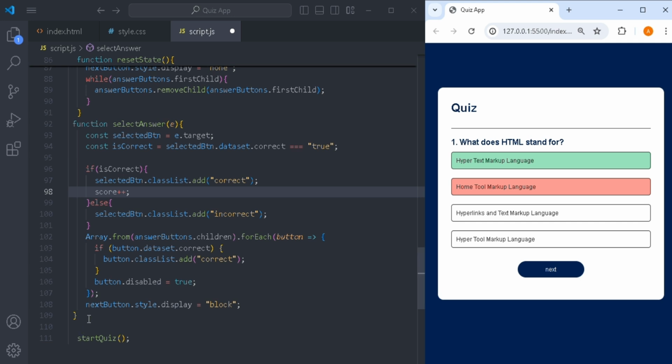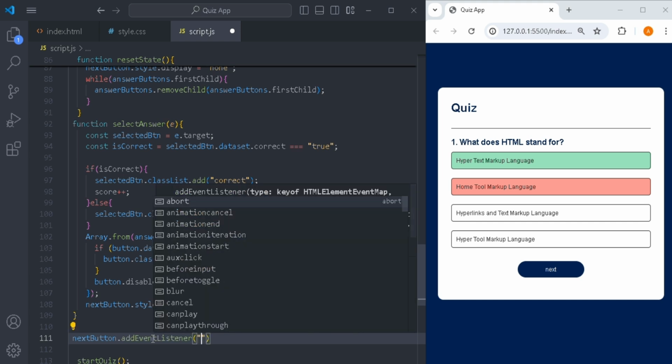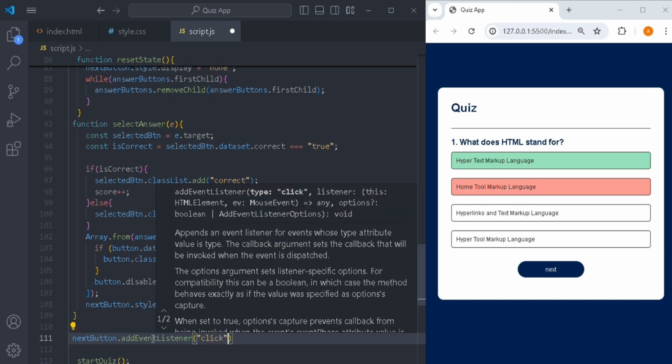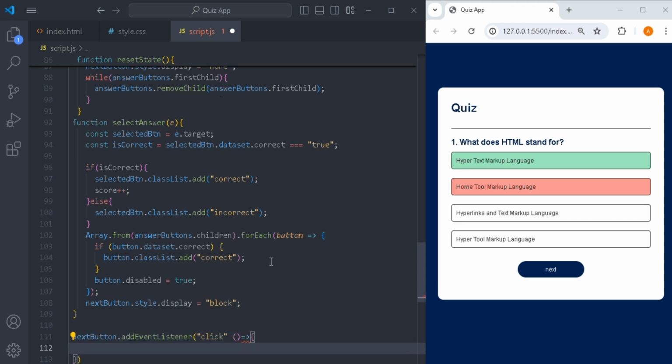So for that, let's come here just over our start quiz at the end. Here we will define our next button function, and we want to add an event listener on it because we want to define what happens when someone clicks on this. So we will add addEventListener. Which event do we want? We want to add the click keyword, and here we will add an arrow function. When the user clicks on that, what should happen we will define in this arrow function.